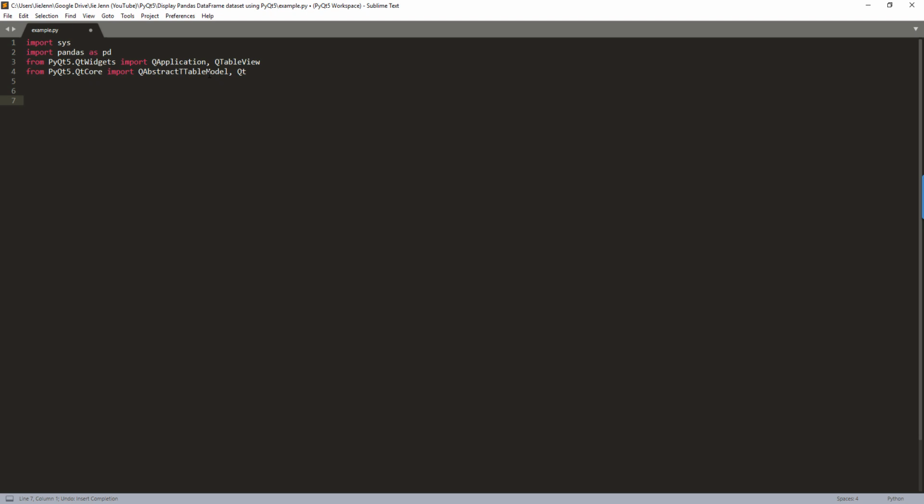The QAbstractTableModel basically allows the library to import different types of data sets. For example, if you're importing a dictionary or a Pandas data frame, usually those are different data set types. The QAbstractTableModel allows you to convert those data sets into a table type that the PyQt5 library will recognize.